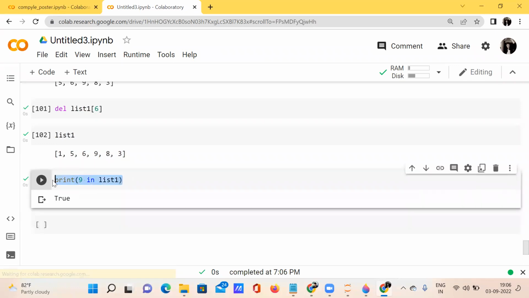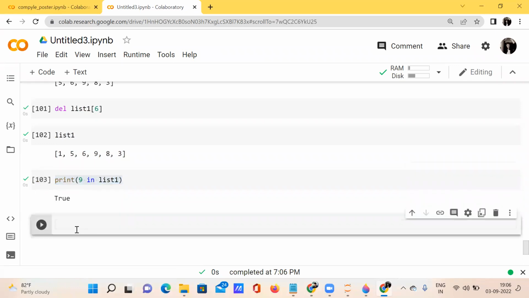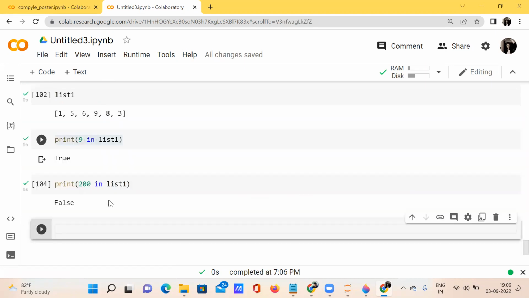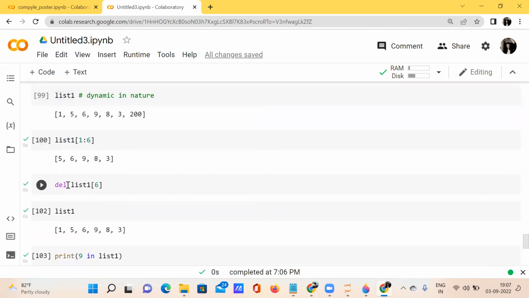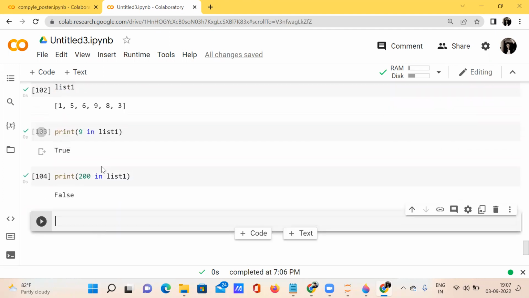Let's say I want to know whether I have 200 in my list 1 or not. False. Why is it false? Because I don't have any 200 inside my list. It has already been deleted here. Okay, I have already deleted it, so it will give me False.